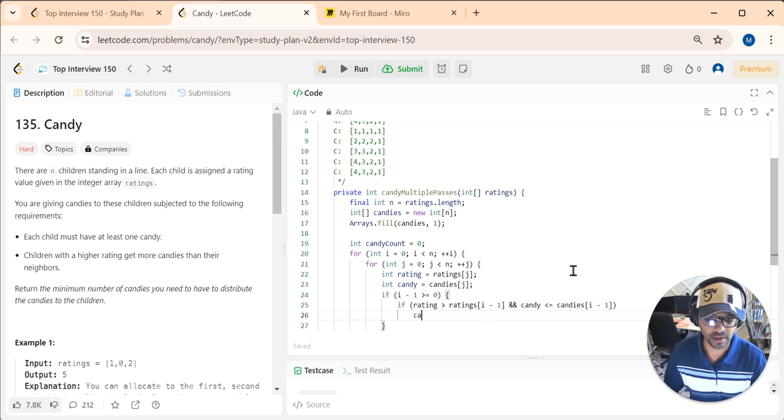In that case, we are going to update candies of j. Oh, see, I made the mistake already. It's actually j minus 1. So we are looking at j.